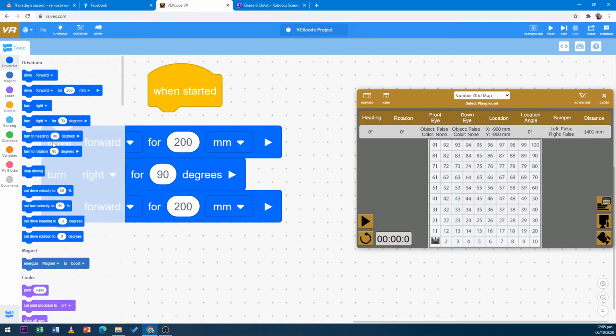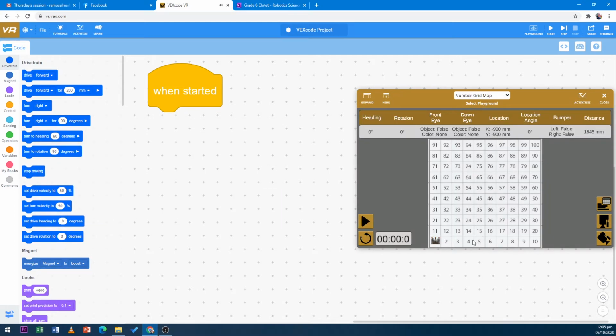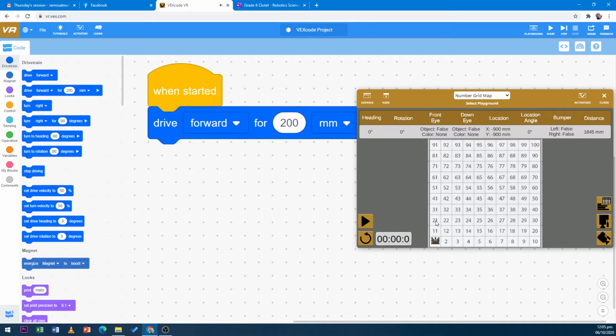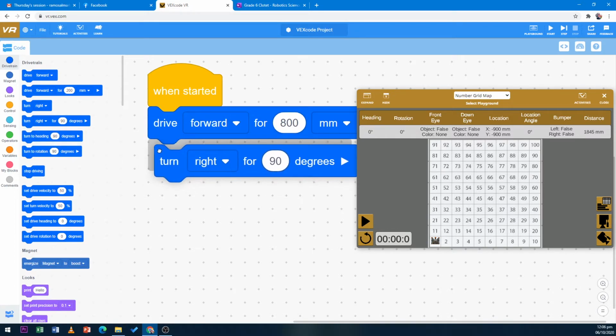Okay? So if I want my robot to move to number 45, I will then program first to move forward. Okay, let's see. 200, 400, 600, 800. So we'll change this to 800. Let's try. And then turn right. Of course, turn right, 90 degrees.